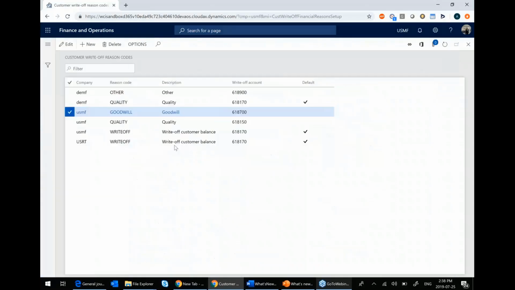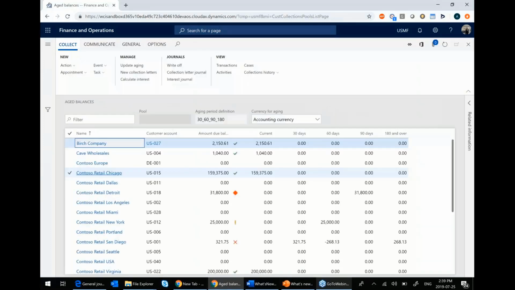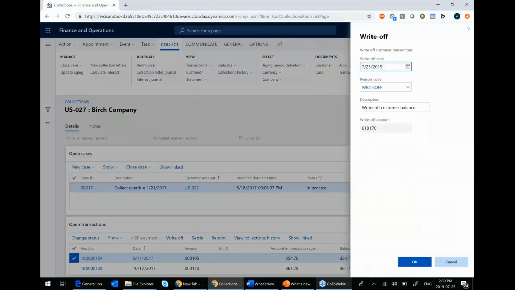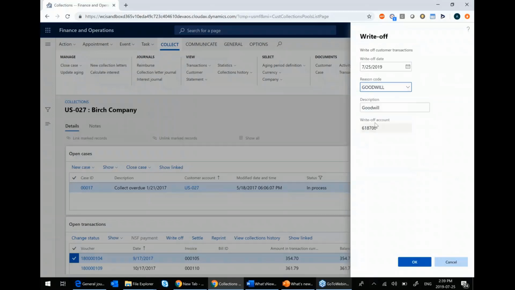So you see, if we go into our aged balances, and let me just pick one of my, I'll pick Bert. And we have a number of open invoices. So let me write this off. And here you can see I choose whichever one of my user-defined list you can make relevant to your business. But once I pick that, the GL code is selected, but not overridable. So your AR clerk or your collections clerk can choose the reason code, but they cannot choose which GL code it's going to hit. And you press OK.